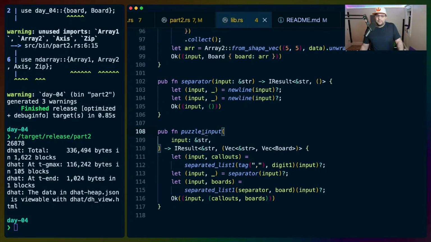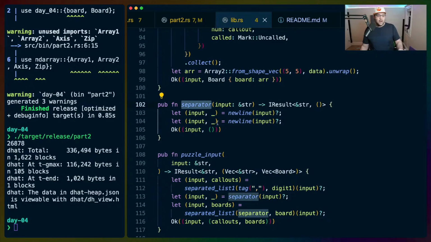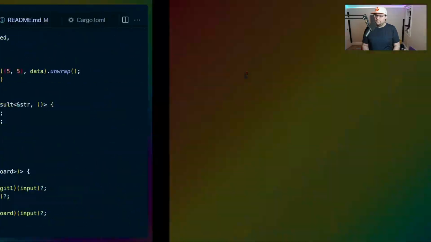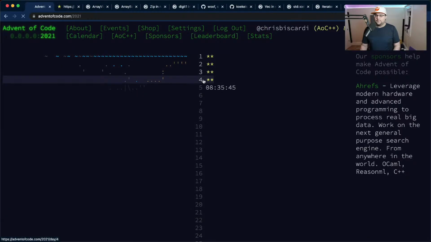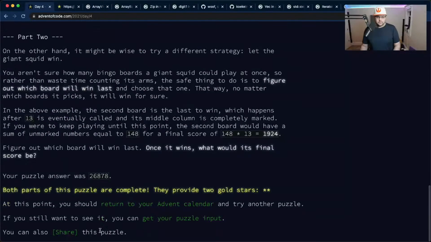What we end up doing is we define this parser called puzzle input that composes a bunch of other parsers. In this case, we have a parser for the separator. So we have 2 new lines in all of our inputs, right? Let's go check the input for a second.